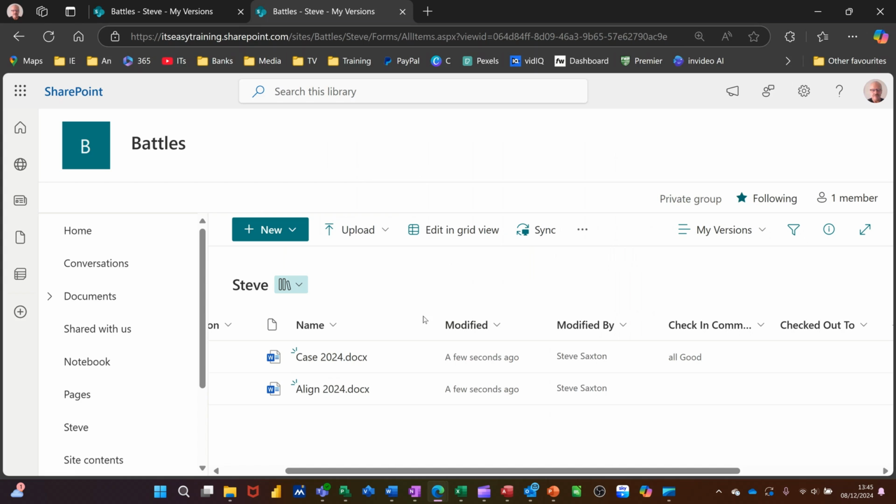So that's all I want to talk about on this little session: how you can use version control, how you can change the settings, and how you can check in and out a document.